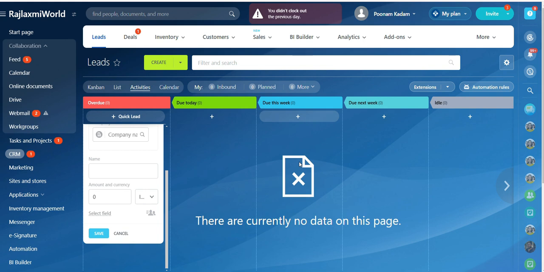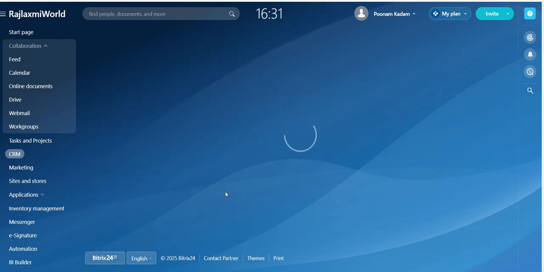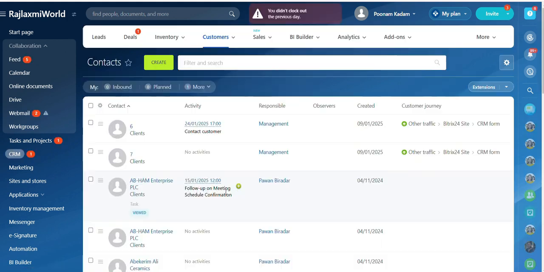To recap, adding activities in Bitrix24 is simple and can be done directly from the contact record, deal, or task. You can add activities like calls, meetings, tasks, and more, making it easy to track all interactions and stay organized. Now that you know how to log activities in Bitrix24, I encourage you to start using this feature to keep your sales process smooth and efficient.